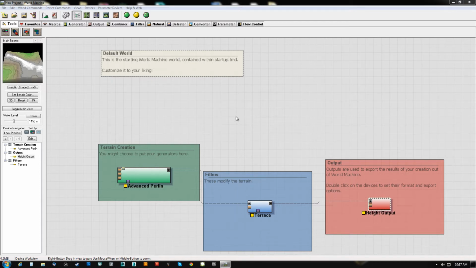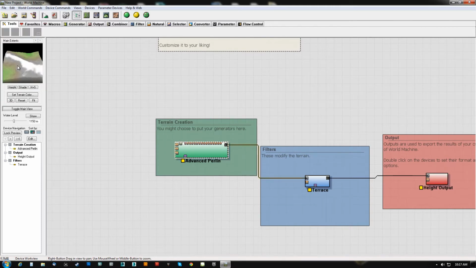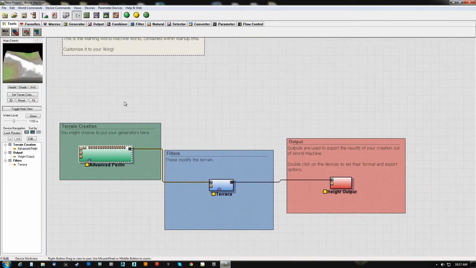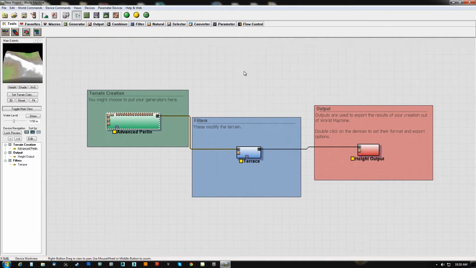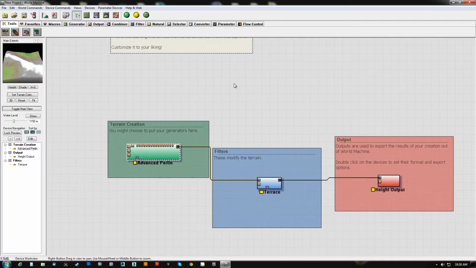Hit pause here with a tutorial that has been requested a couple of times. It is the workflow inside of World Machine here. I don't want this to take too many years, because it could take a long time, because there's a million things you can do in here. It's kind of like saying, hey, here's a hammer. Oh, teach me what to make with this, you know?